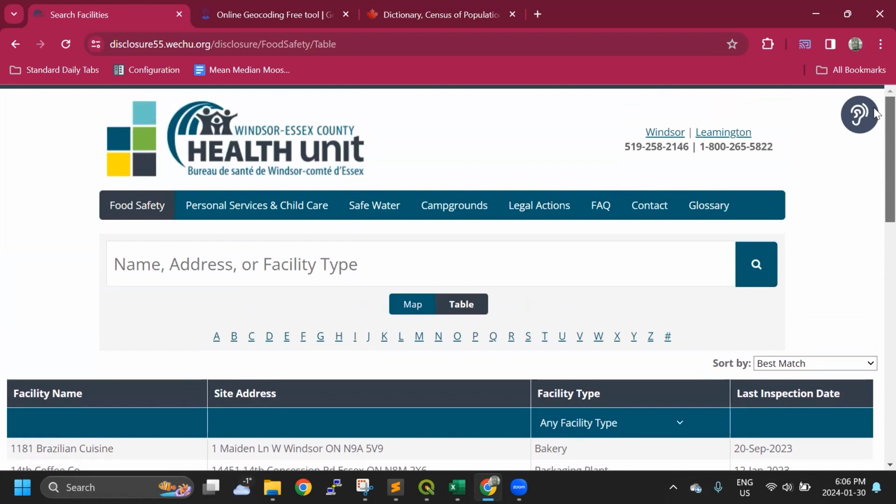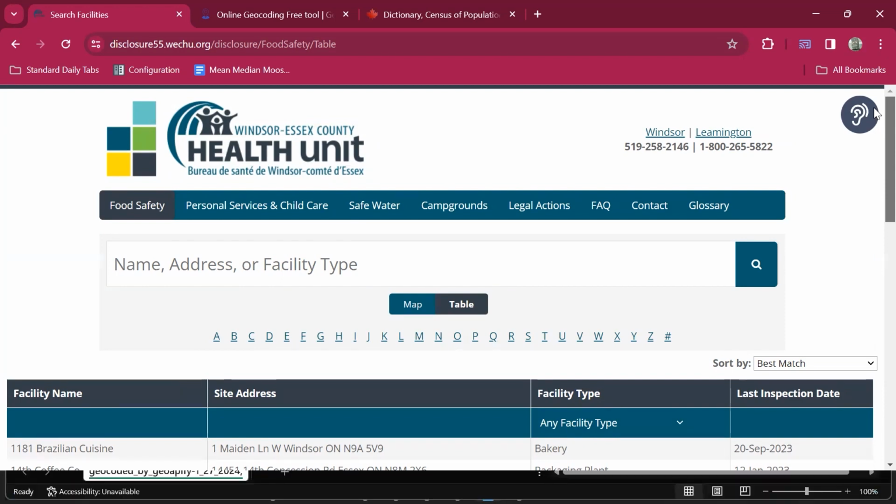Unfortunately, there's no way to download this data directly from the health unit, which is a little unfortunate, but we can work around that. So what we're going to do is use a technique called screen scraping. This is a technique that can be automated or it can be done manually. You can write code fairly simply to perform this task.